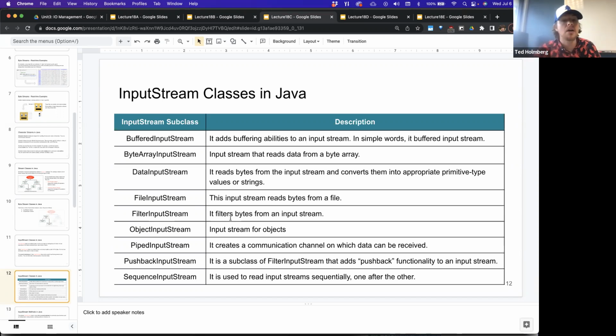And there's a ton of subclasses for our filter input stream that define how you might want to filter those bytes. You have an object input stream. This is an input stream for objects, for in-memory objects, for Java objects. You have a piped input stream. This creates a communication channel on which data can be received. You have a pushback input stream. This is a subclass of filter input stream that adds pushback functionality. And then you have a sequence input stream. This is used to read input streams sequentially, one after the other.